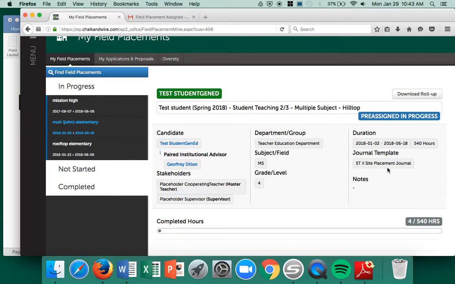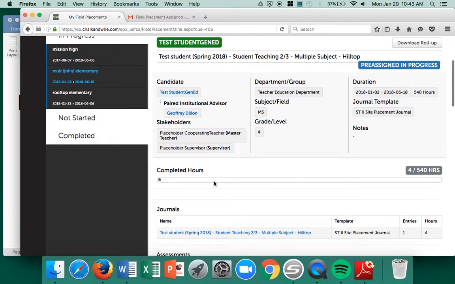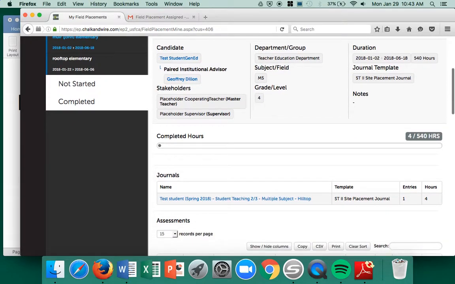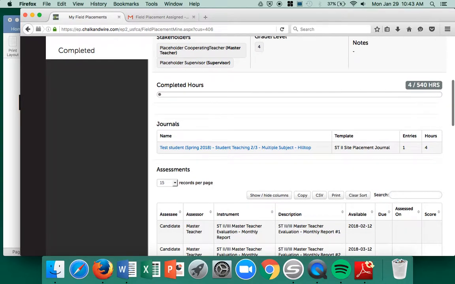You'll see that in this example, the Student Teaching 2-3 student teachers must log 540 hours. This is what this bar indicates, the number of hours that you have to complete. Please refer to the handout I provided that indicates how many hours you must log.